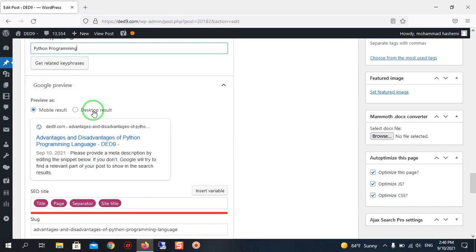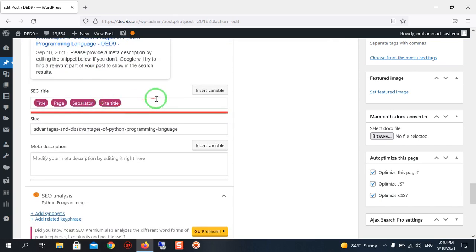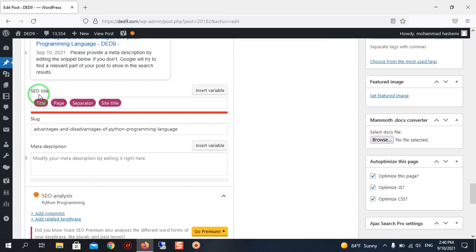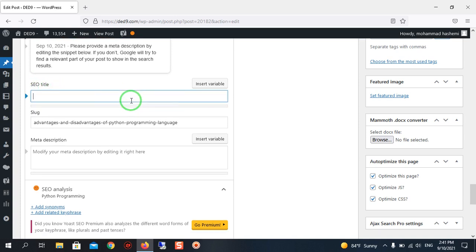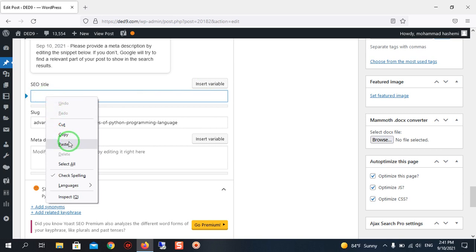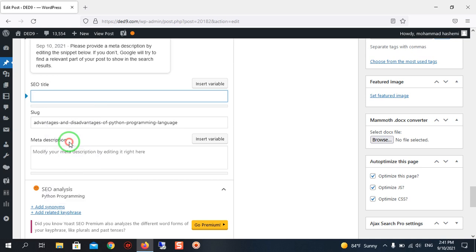And in the continuation, I must fix this. So I must fix this factor. For example, the SEO title. As you can see, I delete all of them, and I want to make it myself. Remember, always put your key phrase in the first part of your SEO title.